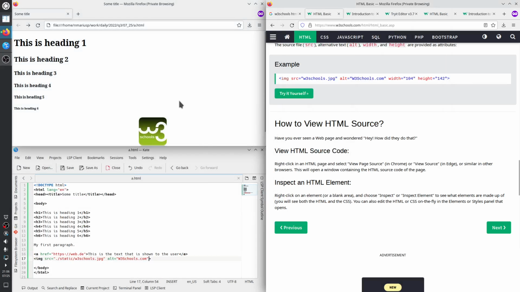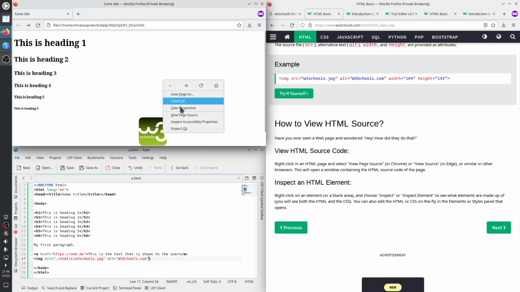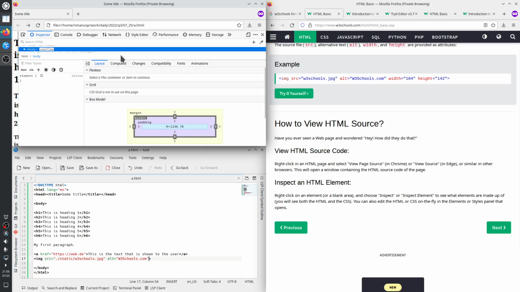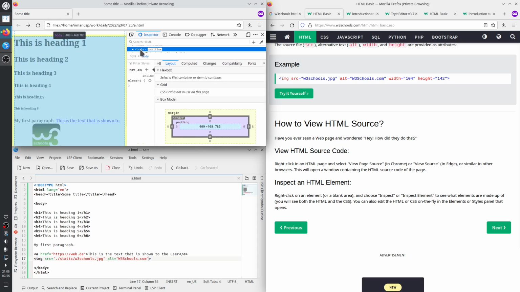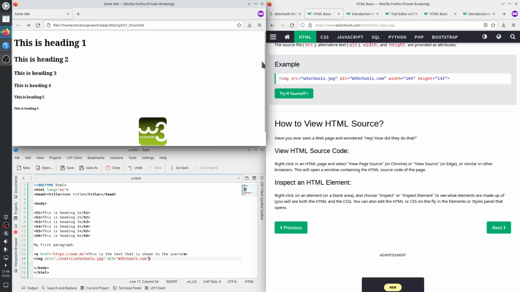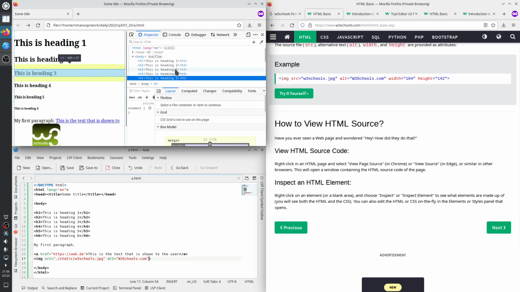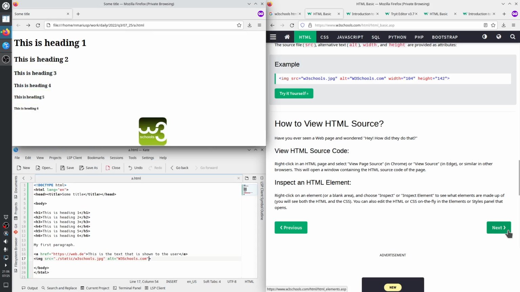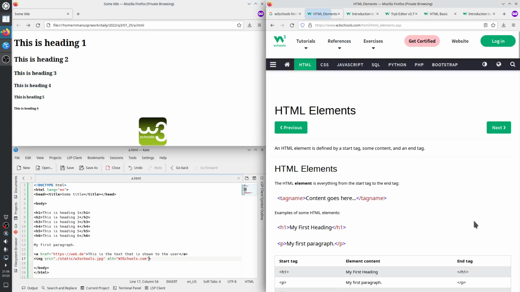So you can inspect the entire page. You deselect everything and then you go right click inspect. It will select the body, if I see correctly. Okay. Or you can right click on something like this heading and you'll inspect the heading 5. Okay, next.